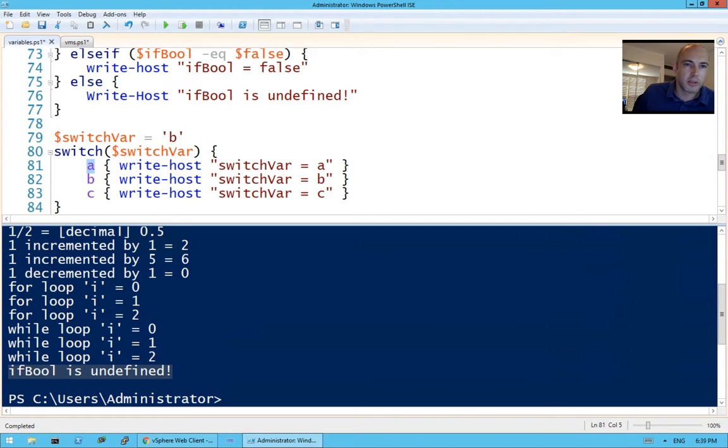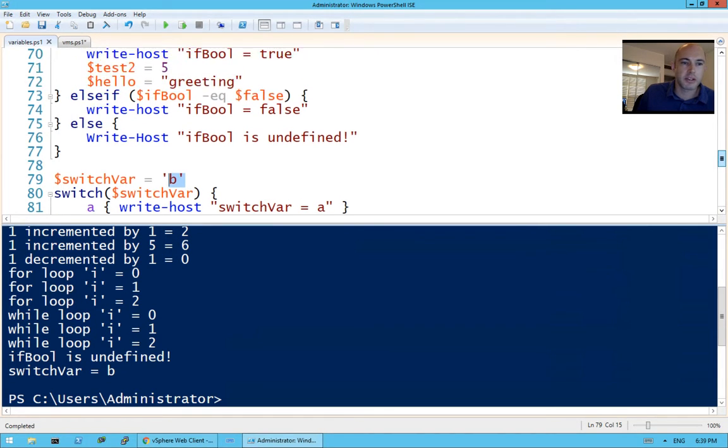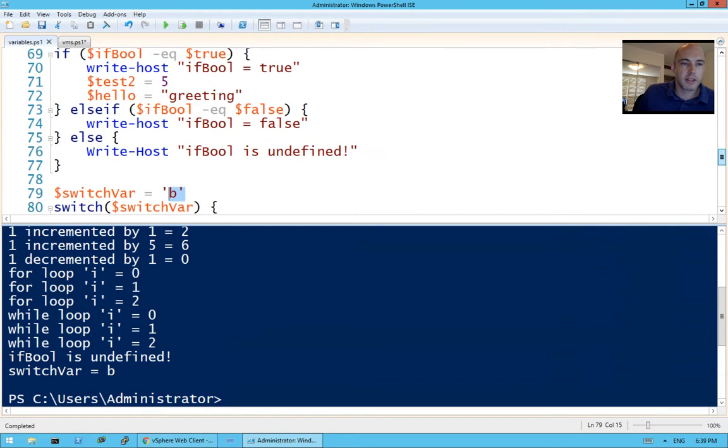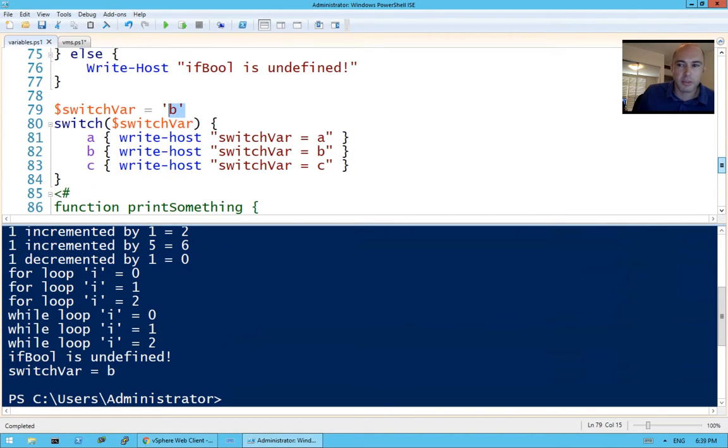So if we run this, we see that it executes this command because b matches the value of switch bar. So it's just like running a series of if and else if statements. We just save a load of typing. You can see here there's a whole load of text to put, but this looks a lot cleaner and a lot less typing to write.